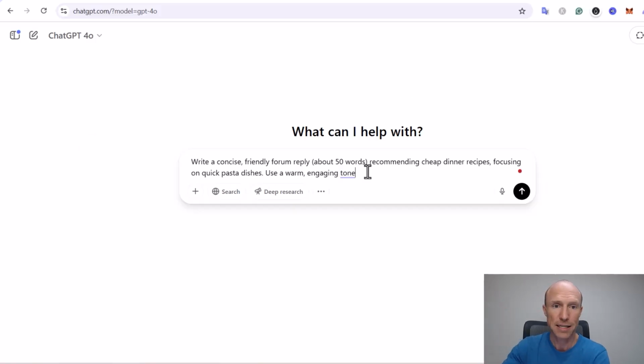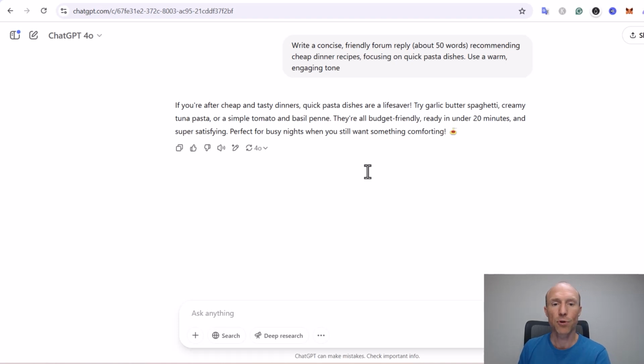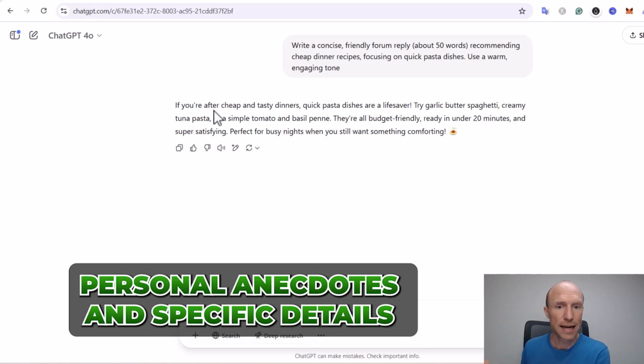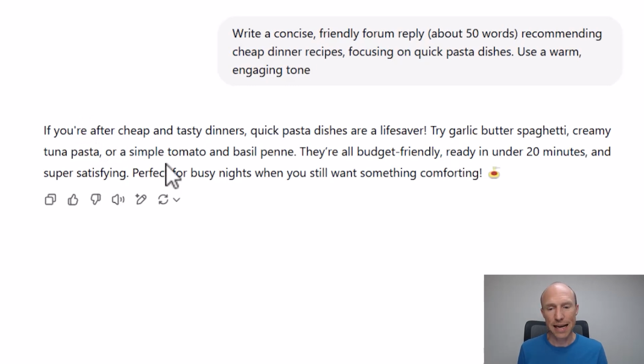Again, you can ask ChatGPT to explain the task if you're not sure how to write a prompt, and get help doing that. Then you could just click it and it would generate a short text. And then of course, again, you would need to go through it and tweak it so it matches the brand style or your personal style, depending on what the task is. You can also add personal anecdotes and specific details to improve it. But you can see here it's actually quite good.